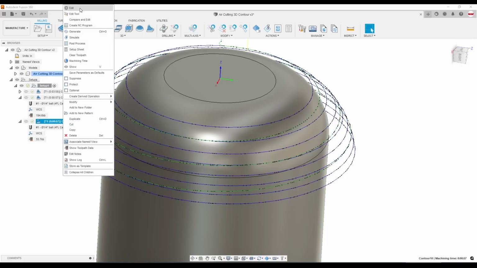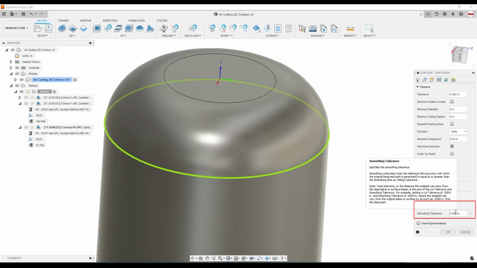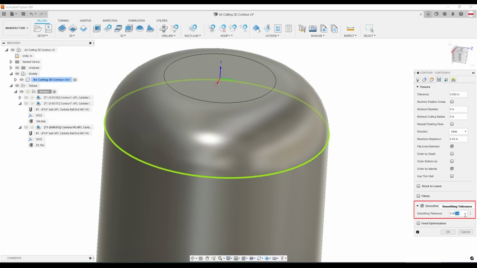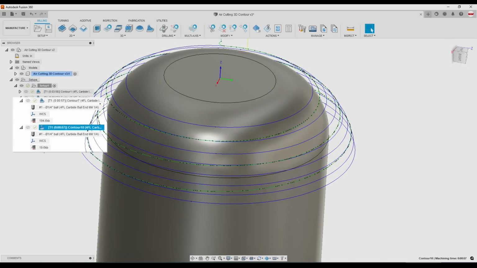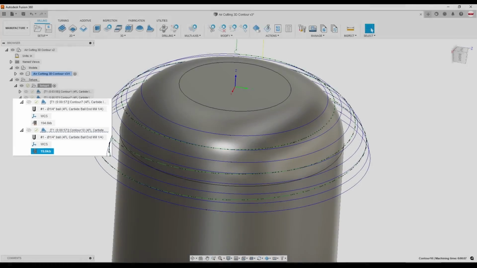But we can even improve that further by using the smoothing setting. What the smoothing setting will do is, if it finds two points that are within this tolerance range, it can merge them into one. So we'll add a smoothing tolerance of 2/1 as well, and we should further reduce the toolpath size and the number of points to the point where we're now about 10% of the code length.